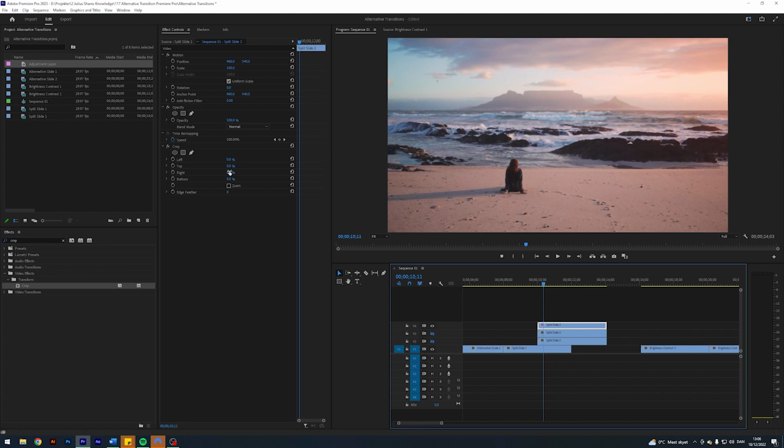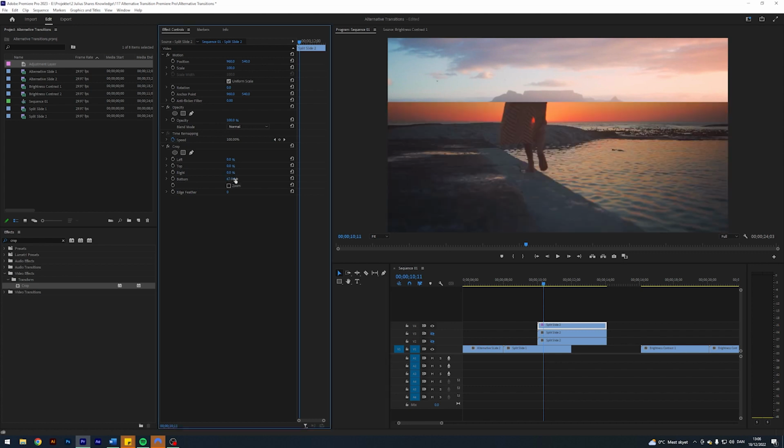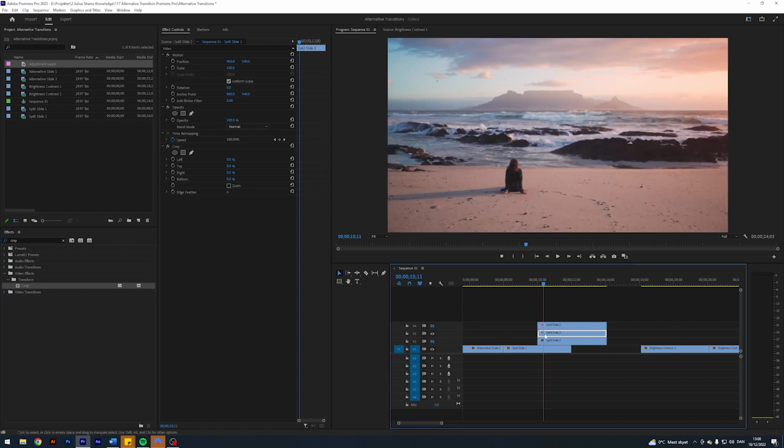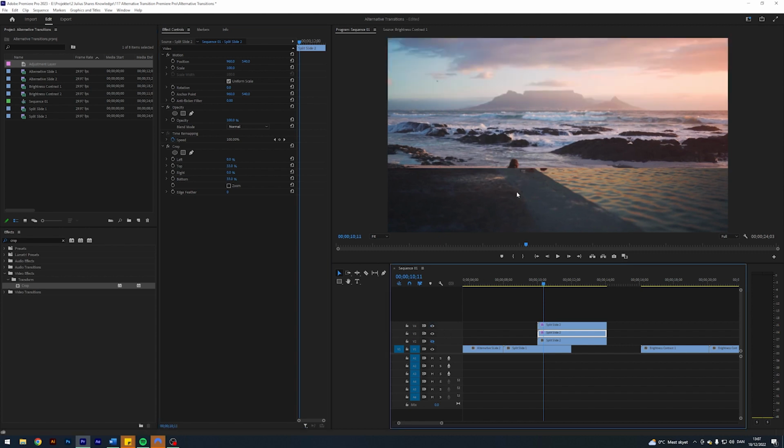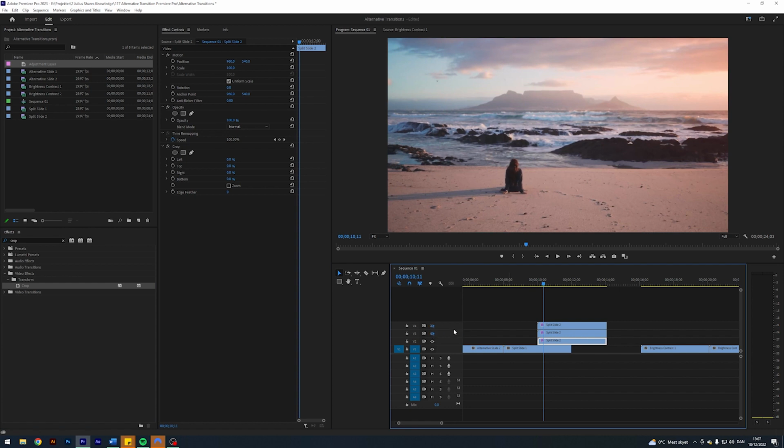I want to change the bottom here to 67. I'm going to apply another crop here to the one in the middle. Put this one from the top to 33 and the bottom 33. Now you can see these together make up the entire thing. I'm going to apply another crop here on the bottom one. This one will be cropped from the top with 66.